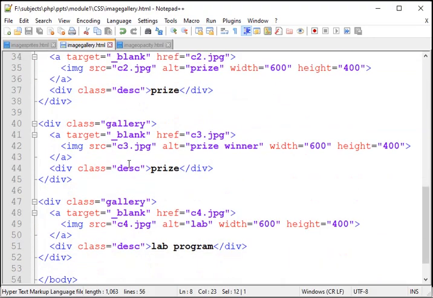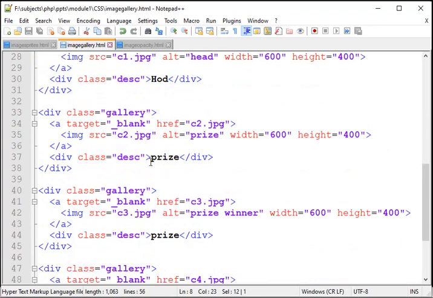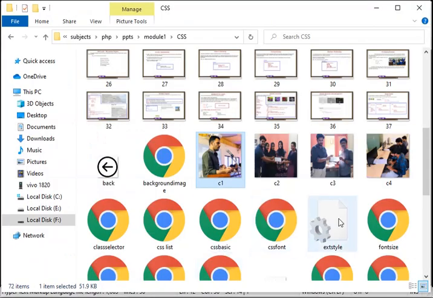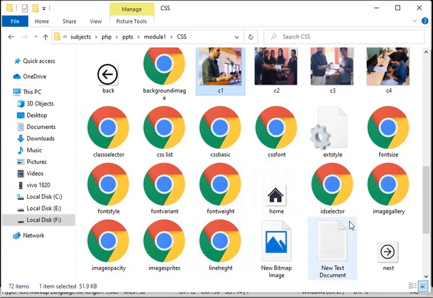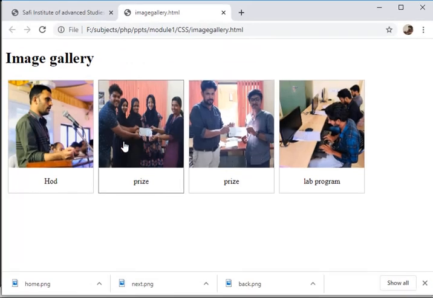Now the gallery is set here. Then under the hover part, for the gallery we set border 1 pixel solid. We can see the result, then easily understand. Image gallery. See, hover means when you take your mouse over it, then the visibility changes.